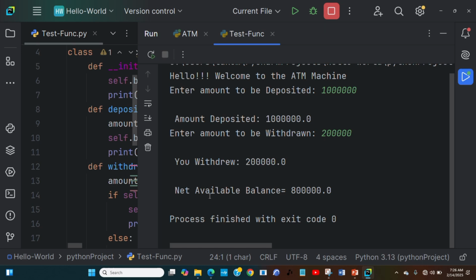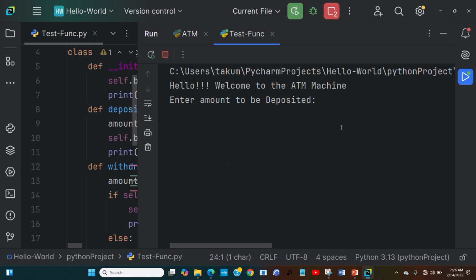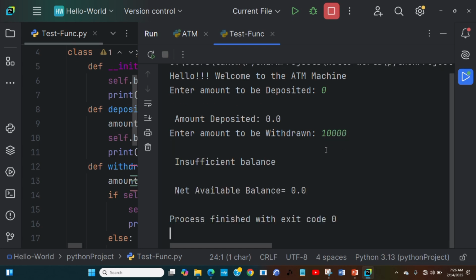So that is it. Now let's see a situation where I'm rerunning this code again. I'm given the prompt to enter the amount. I'm giving 1 million. Now I've deposited an amount, and I'm withdrawing 200,000. So you see, it's giving me the slip, the output. It says that you have deposited 1 million and you withdrew 200,000, and your net available balance is 800,000, which proceeds to finish code.